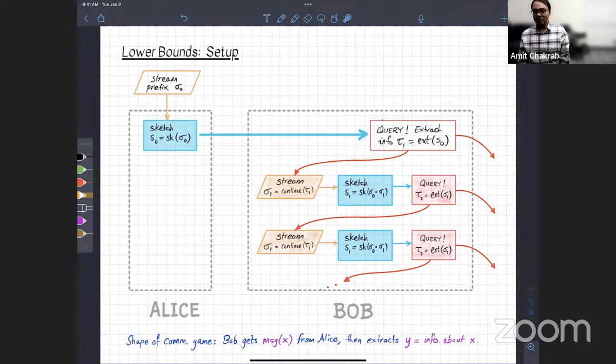So really, I want to say that a lower bound for robust streaming algorithms follows because it allows a communication protocol of the following shape, that Bob gets a certain message about Alice's input X, and using this, he extracts Y, which is plenty of information about X. And then you want to say that for basic information theoretic reasons, this is not possible, and so you have to have a lot of communication.